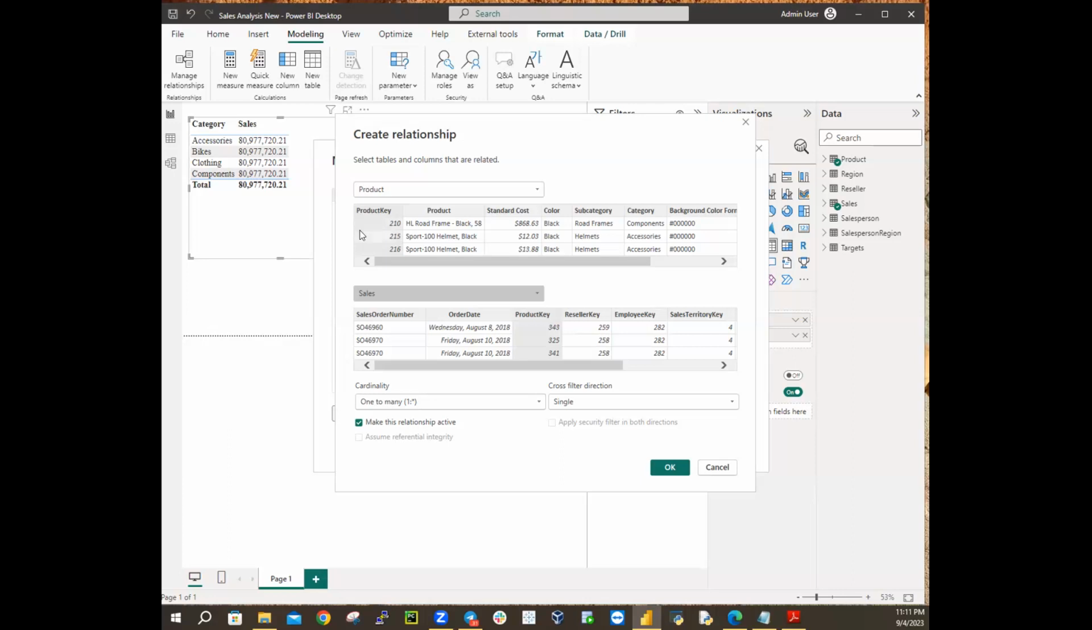So product and sales, they are related on product key. Yes. In products, product key is the primary key. In sales, product key is a foreign key. It can repeat itself as many times as possible, depending on the order of sales you want to register. Am I communicating? Do you understand that? Yes.